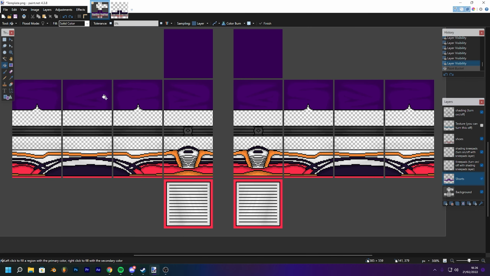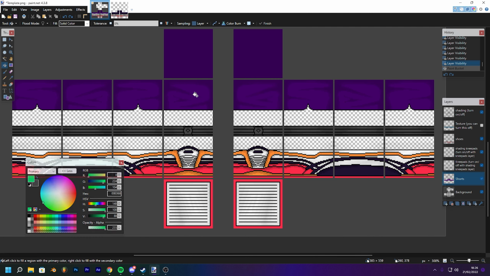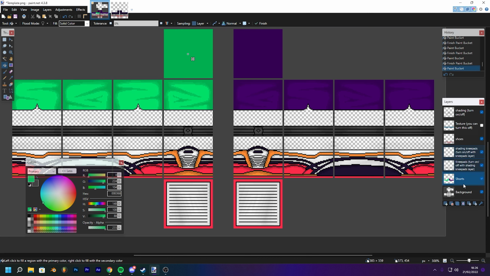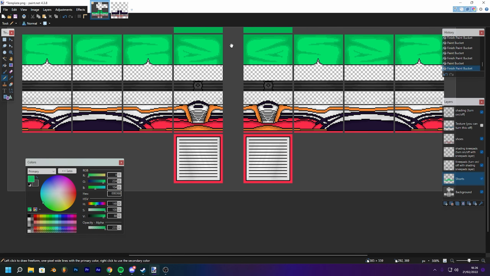As you can see, it didn't work because where is my circle wheel gone? It died. Okay, so we've set it to primary. However, you can see it's turning black. That's because I have color burn on. You need to set this to normal, and then you can simply left click again on the shorts layer to change the color of the pants.